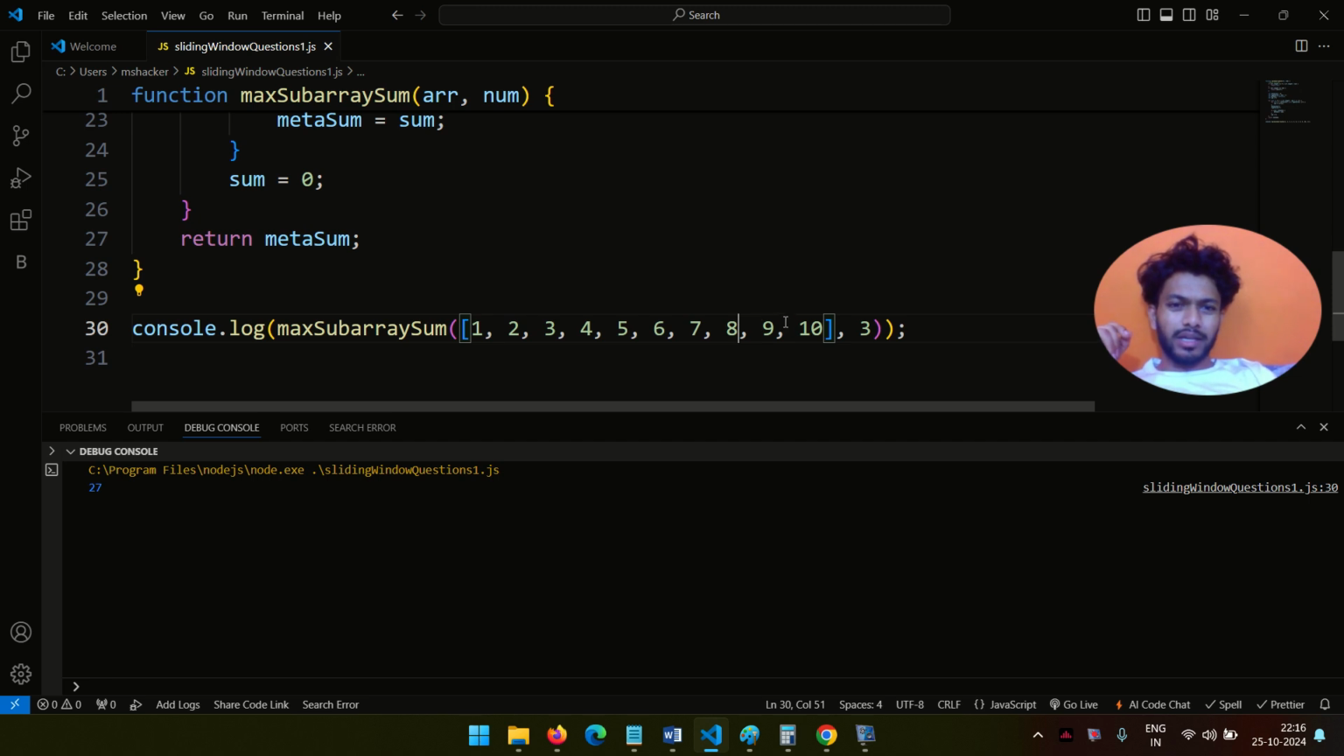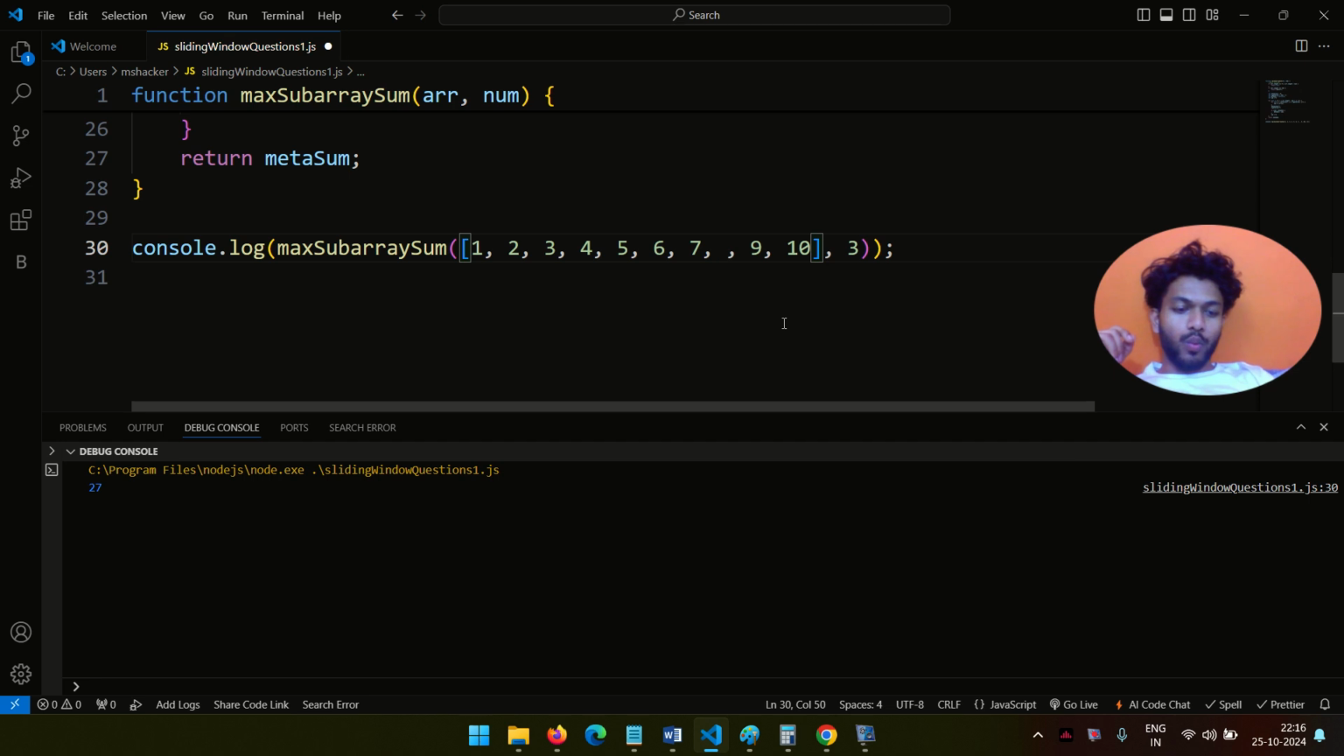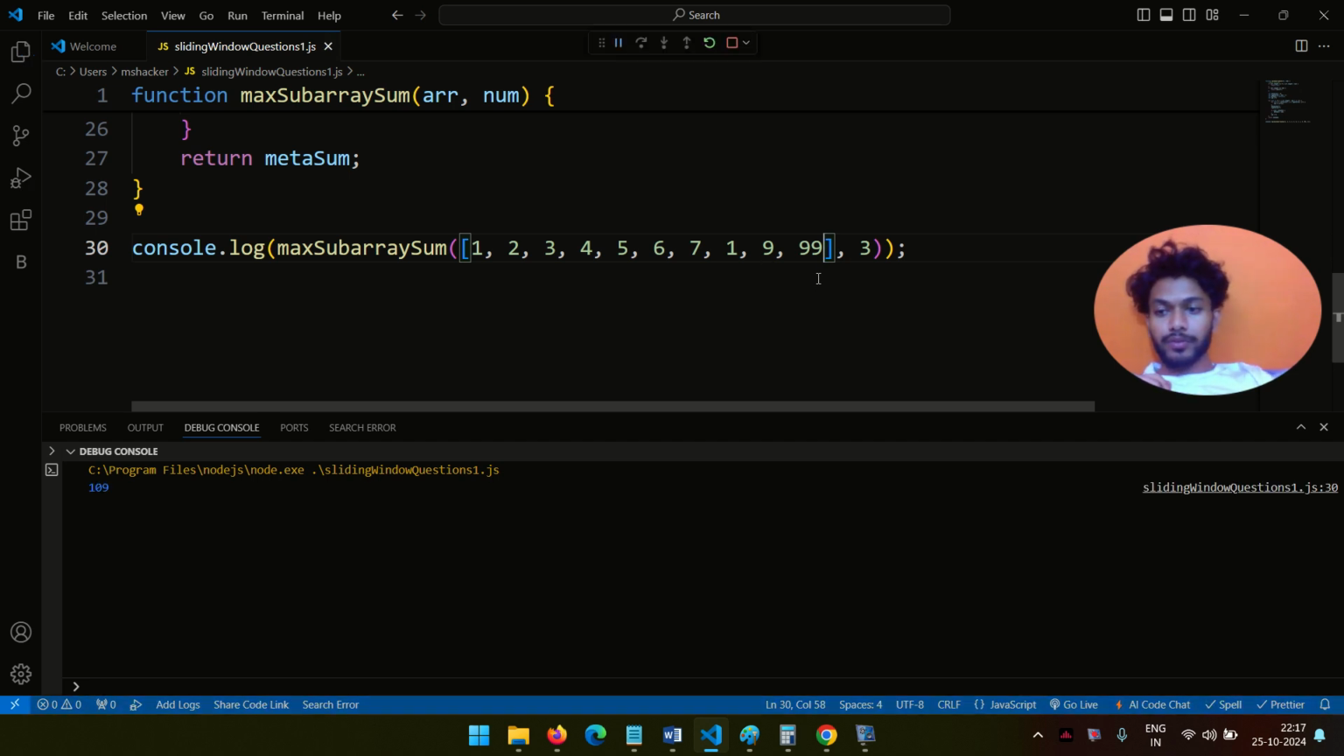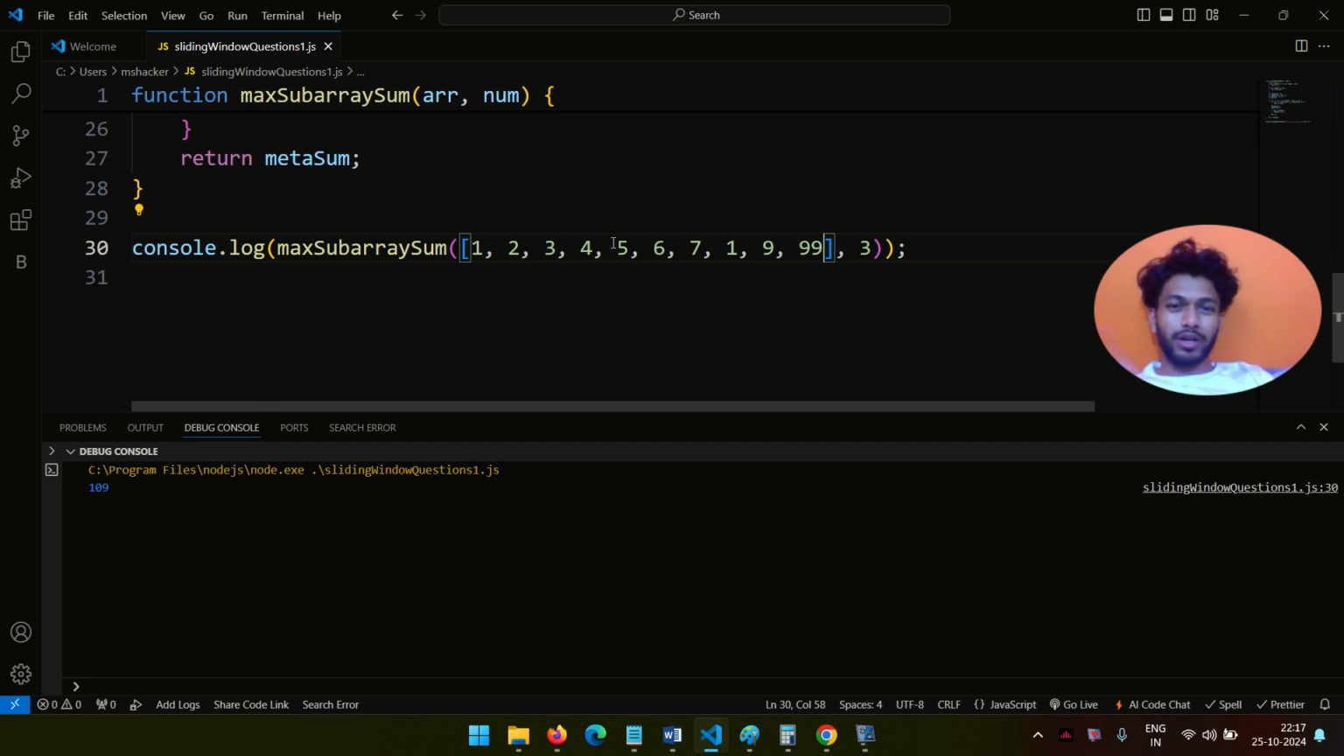What if I make it 1? Now, what if I make it 1 and this to be like 99? So how much will it be? 100 and 109, right? Should be 109. So it is working. Okay, we are not fooling around. What if we put this value in between? Okay, we put this value in between.